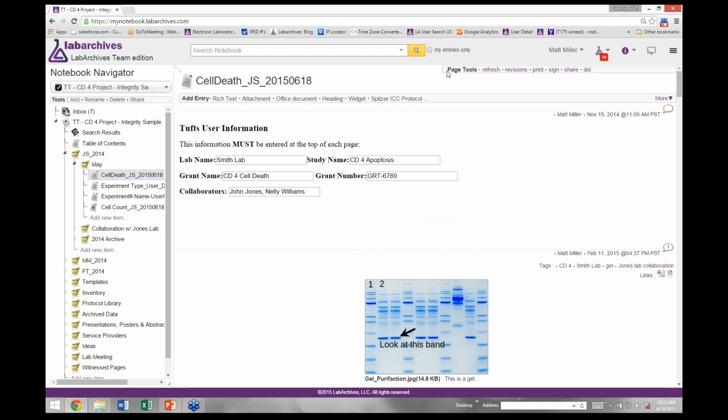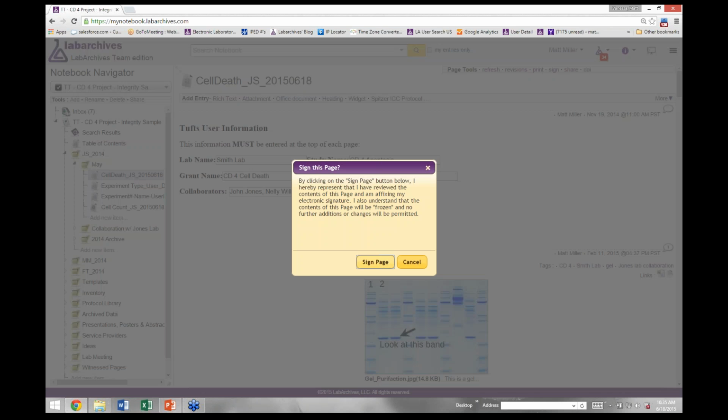And if we go again up to the page tools here in the upper right-hand corner to the Sign function, signing the page digitally affixes my signature to that page. So it notes the individual that signed the page, the date and time that the page was signed, but it also freezes this page at that moment in time.